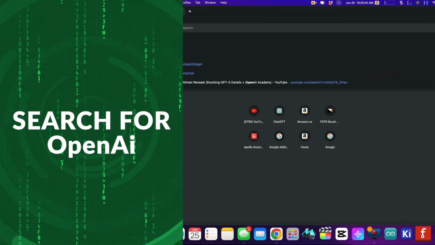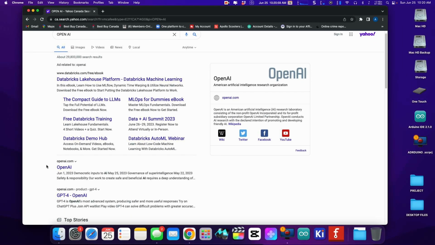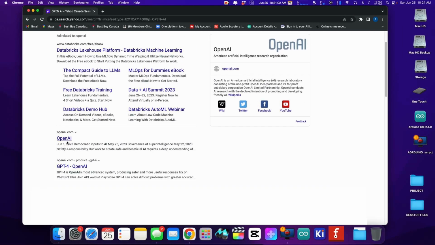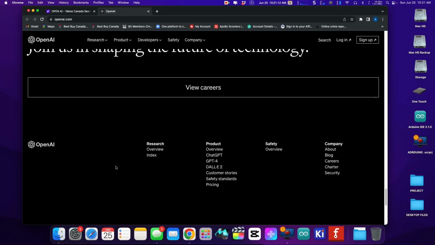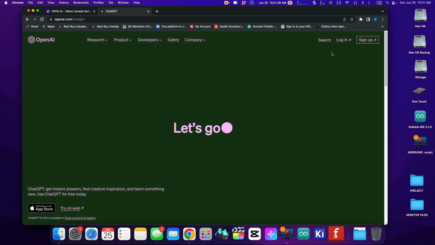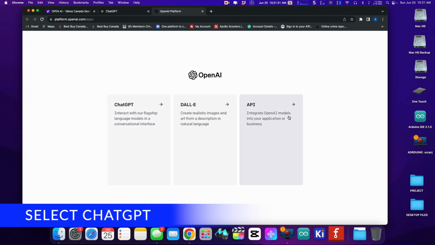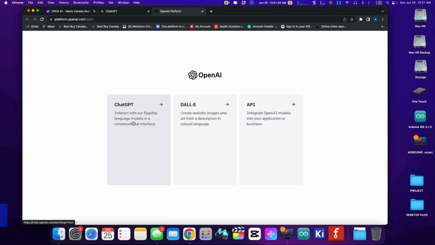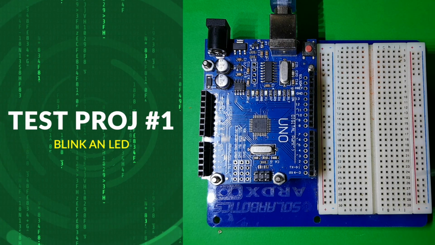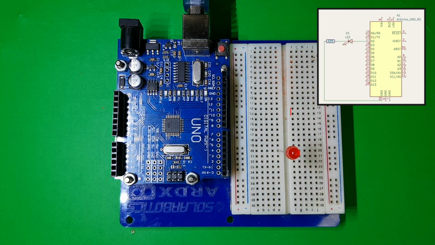Next, we have to search for OpenAI. When you're in the OpenAI website, scroll down and select ChatGPT. We'll go back to this page later. Now let's blink an LED using the code generated by ChatGPT.